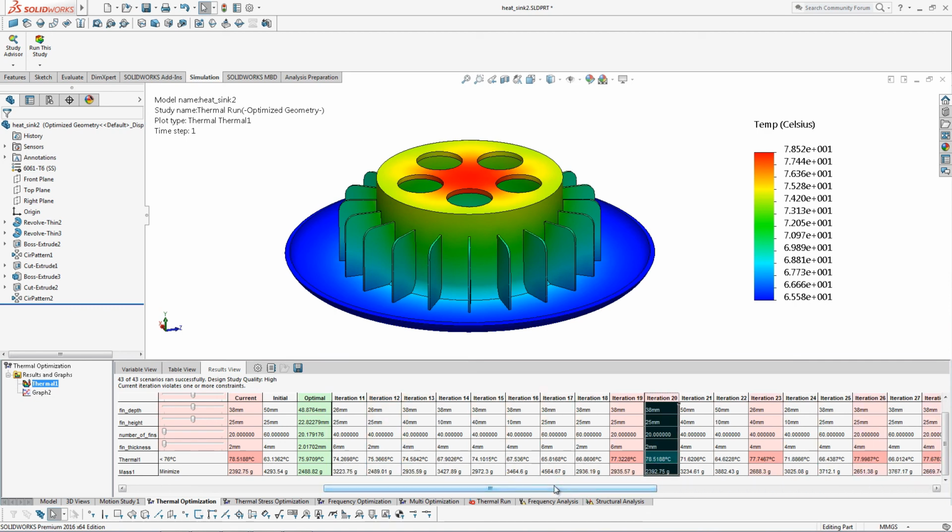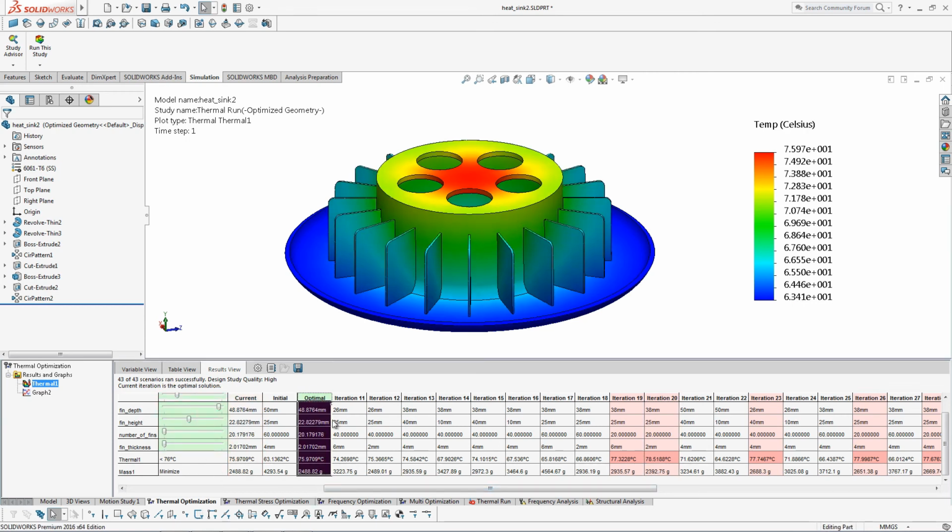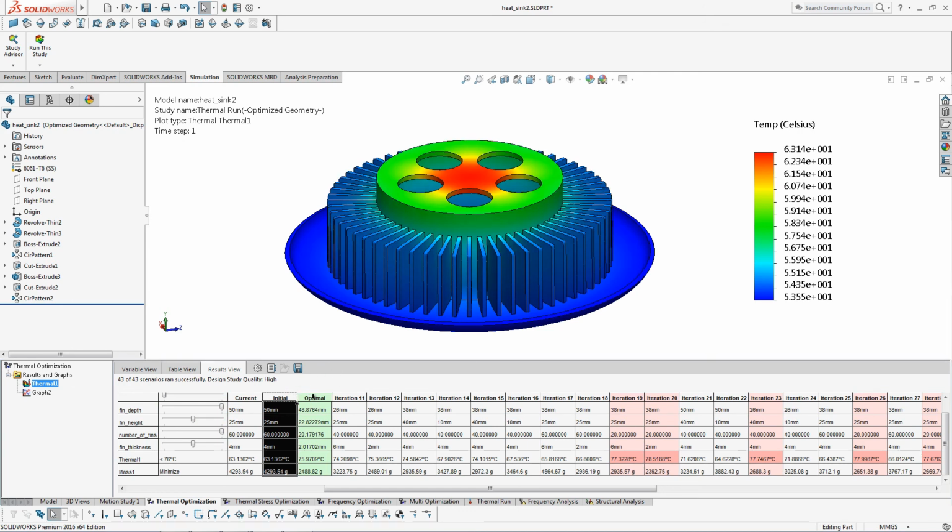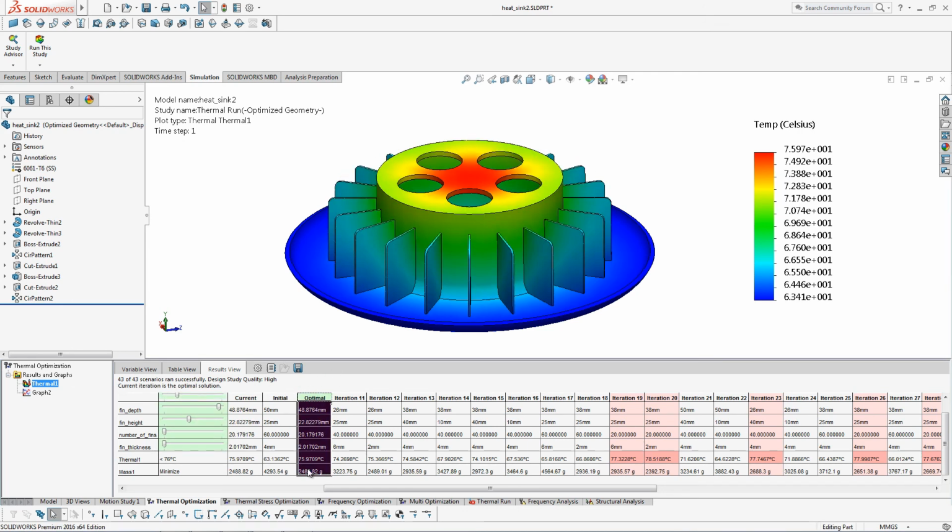And then when it gets finished running, it looks at the slope, or how each of these design changes is affecting your constraint, and it gives you what it feels is the optimal result. And in this case, you can see the optimal result looks like this. Here was our initial temperature of about 63. And here is our optimal temperature of almost exactly 76. But look at the difference in mass, 4,300 down to 2,500. So we cut about 1,800 grams of mass out, which, if you're making tens of thousands of these, is very, very important.